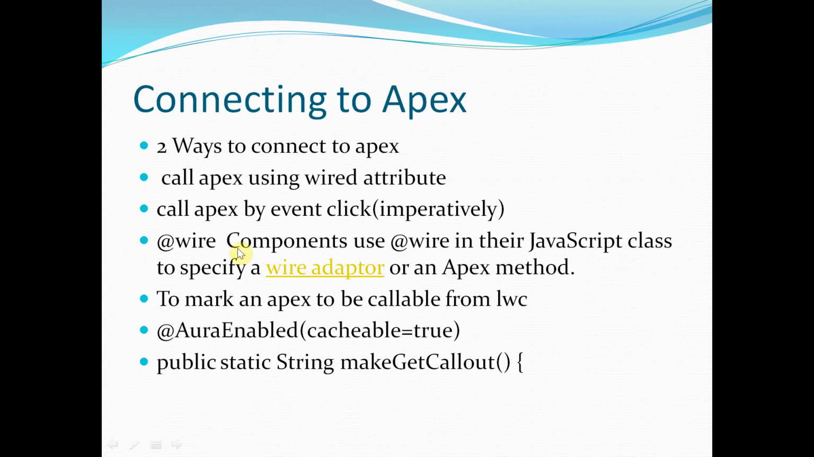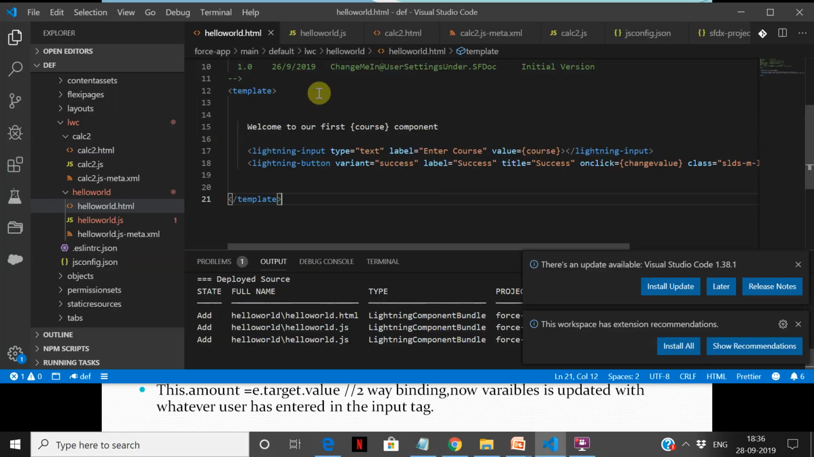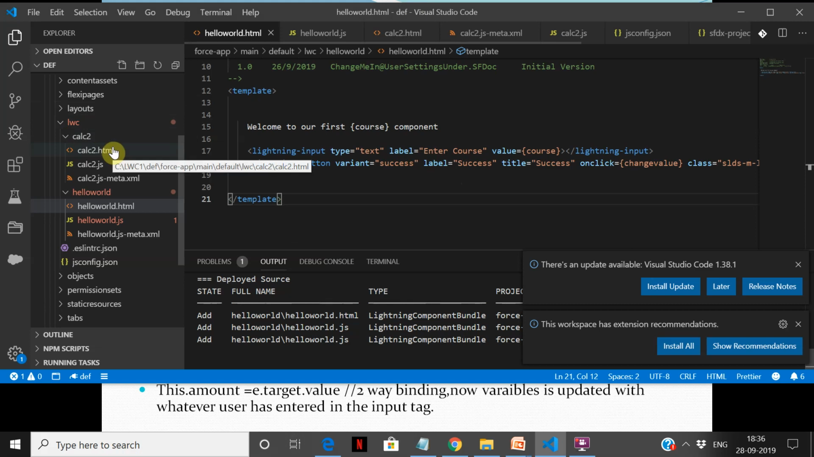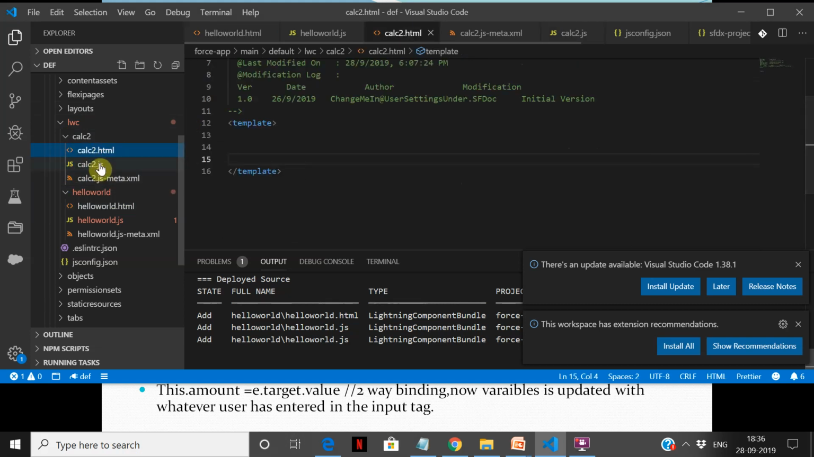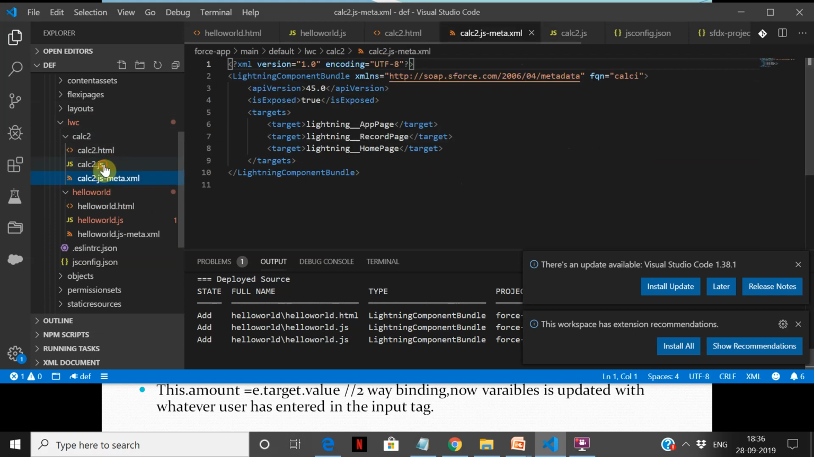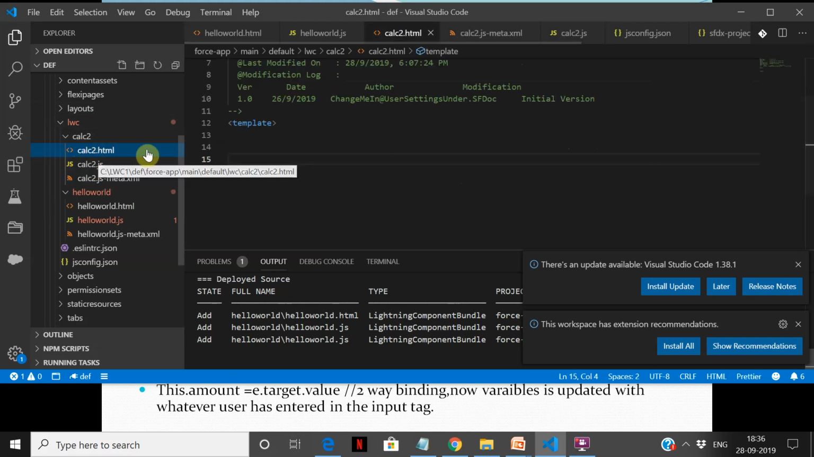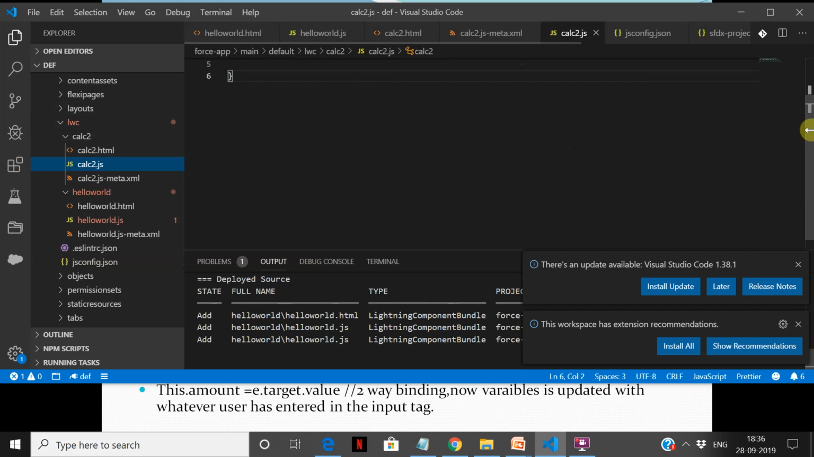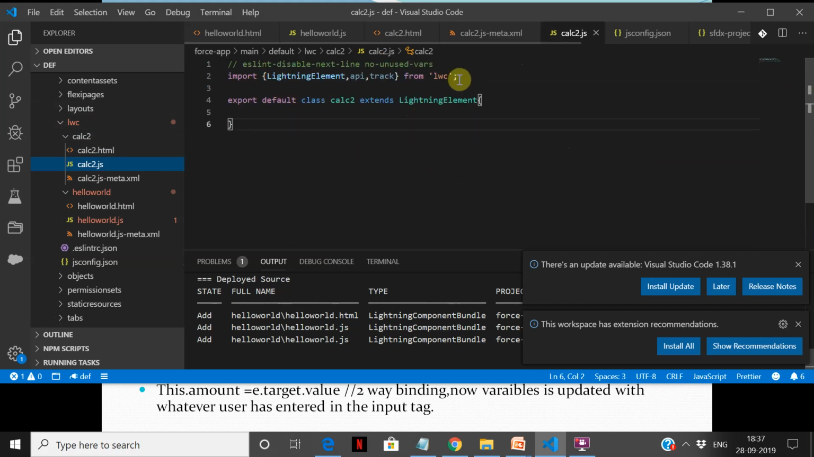So let's see what I'm talking about. Here I'm going to build a calculator HTML. First and foremost, I've already created these three files here. I have HTML, I have a JS file, and it has a method here. I have imported API and track, and I say export default calc_c2. Okay, so let's build this.